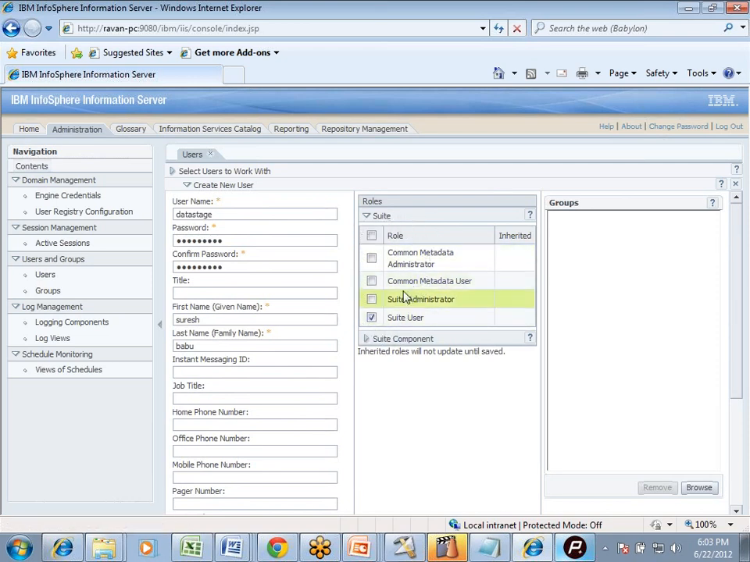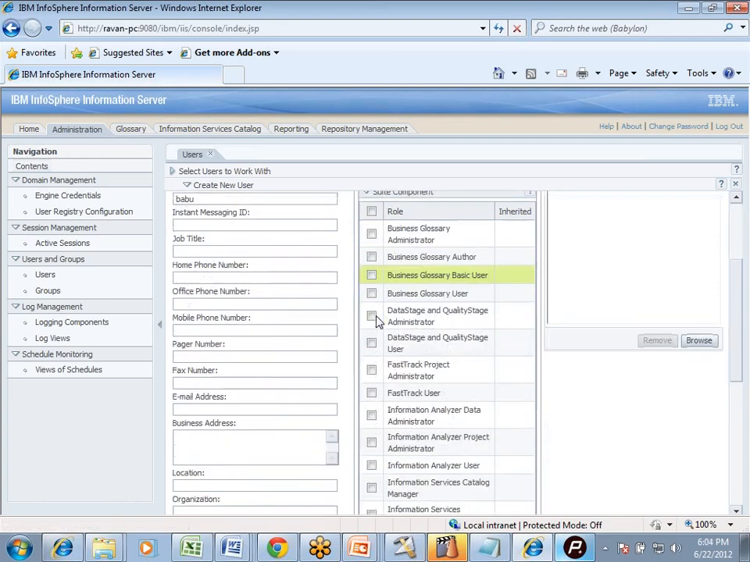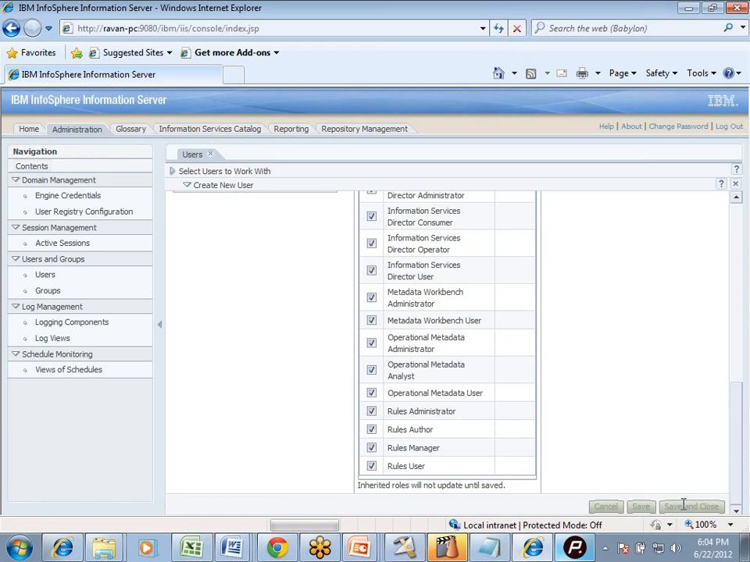What roles can we select? Common metadata user, suite administrator, suite component user, and other normal roles also. See here, there are so many roles available. If you want to select all the roles, you can, or only DataStage developer. DataStage and QualityStage developer also, and other things we will be able to select here. Once you have selected all the roles, now simply save and close.